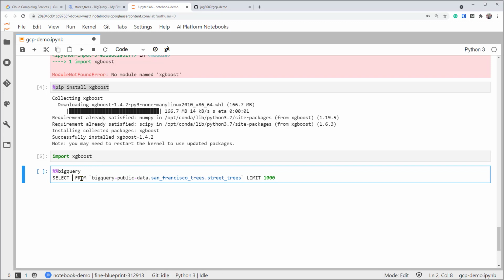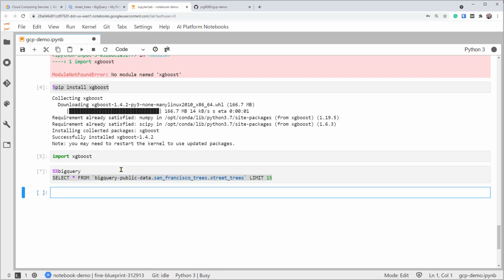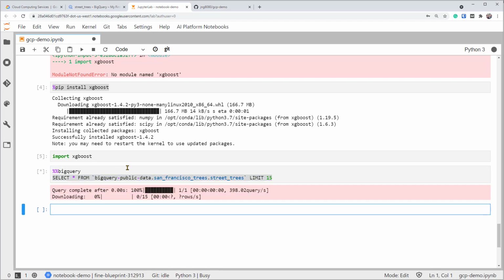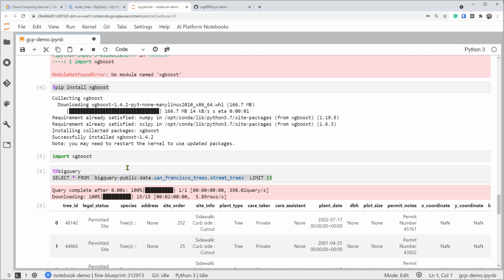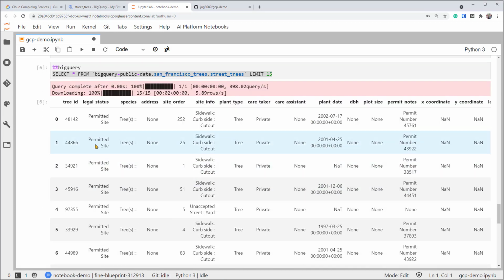Let's add star here to select everything and limit it only to 15 rows. So we're using the cell magic BigQuery to run a SQL query to return results in the notebook. If we run this, it should be returning the first 15 rows from the street trees table. We can see that each row stores information about a street tree in San Francisco. There's ID, species, plant date, and so on.